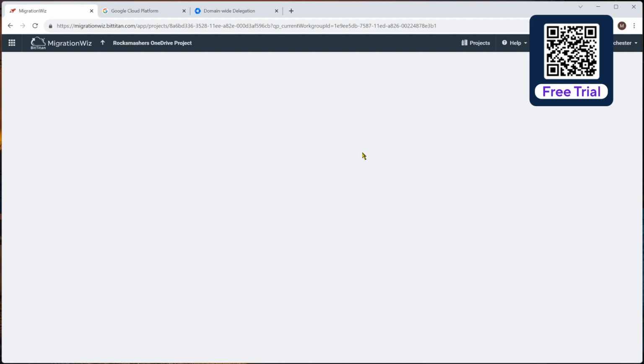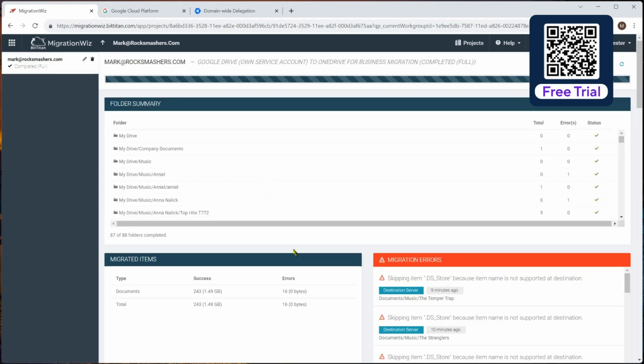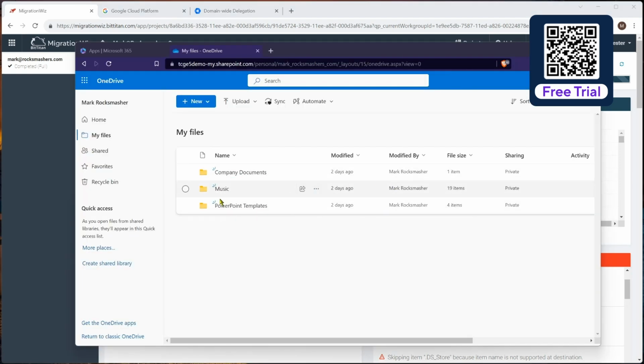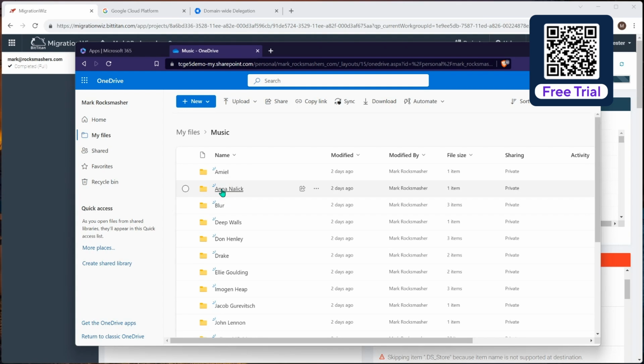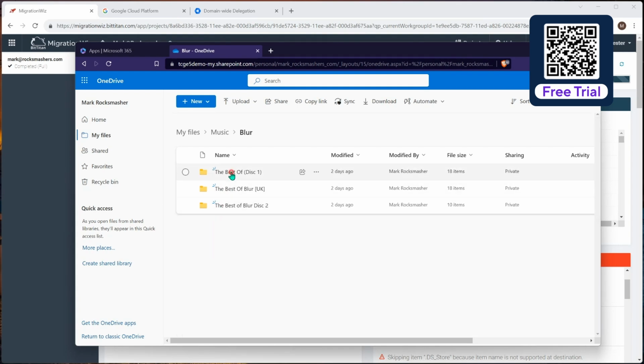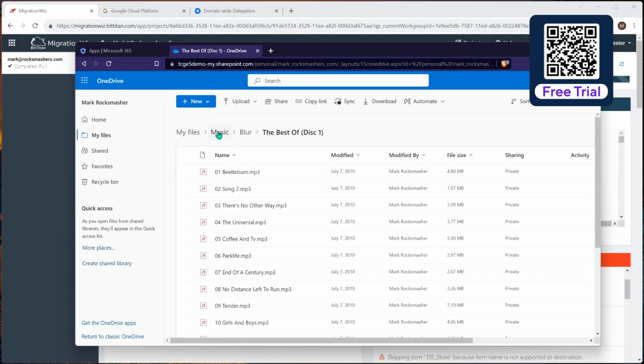Look at the project details here. We can see, yeah, there's our errors again, but it has copied over 1.49 gig of data, which is accurate. If I look at the OneDrive now as well, you see, yep, there's our data. And let's have a look at the music. And you can see, yeah, we've got files in there. So that's certainly good.